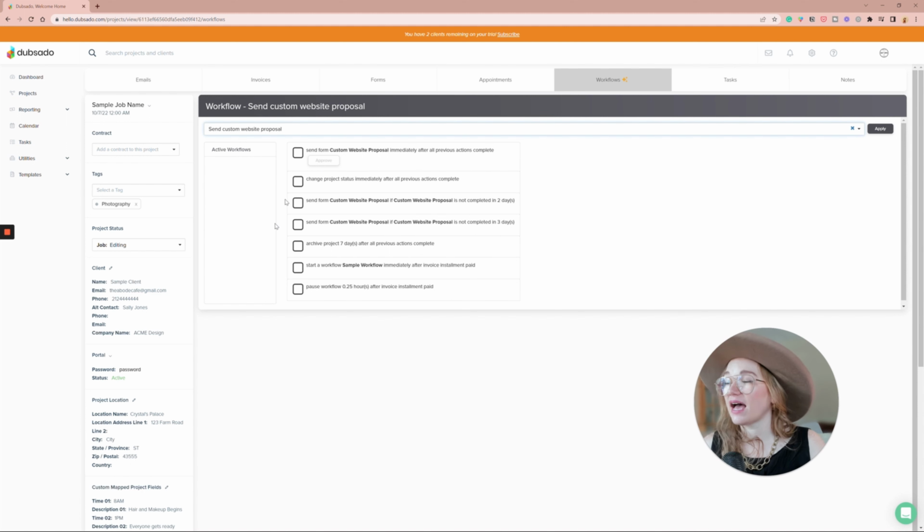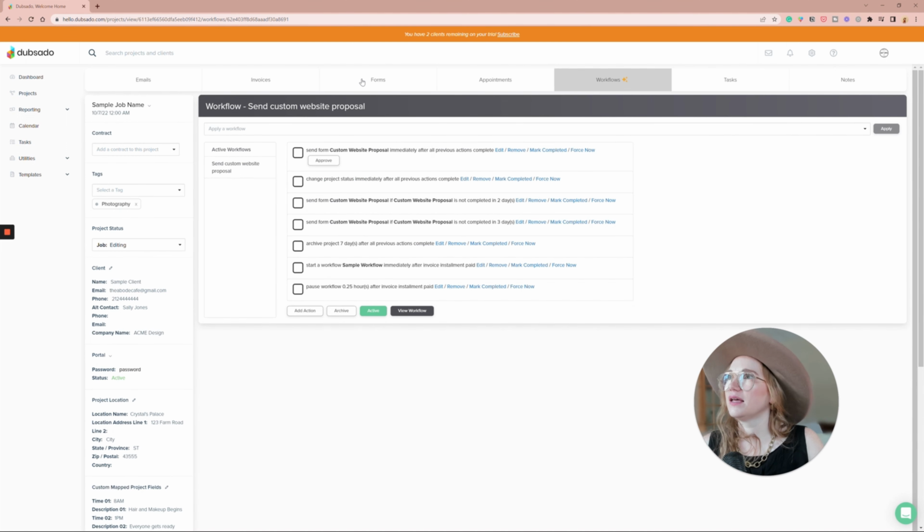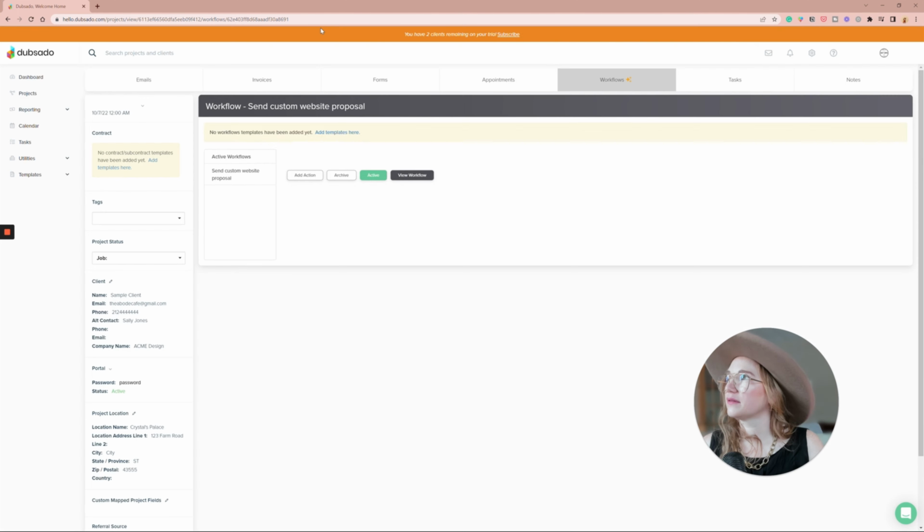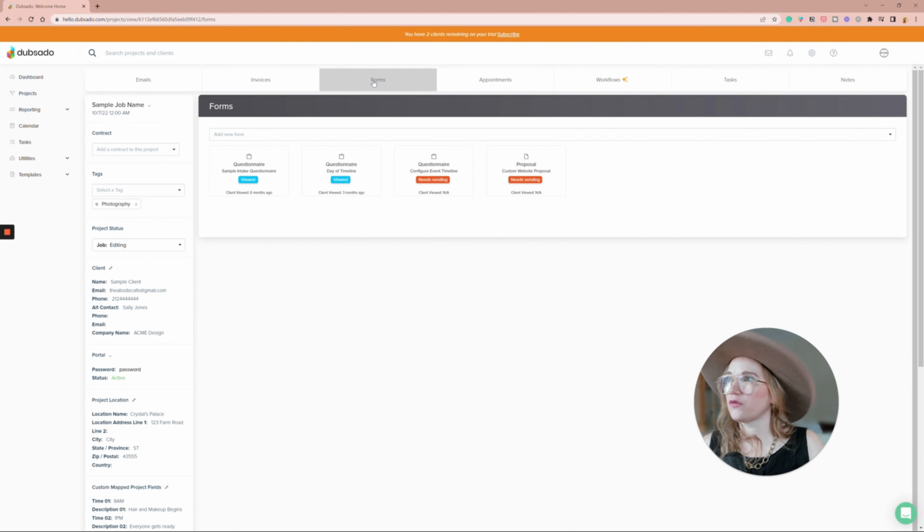We always have a pop-up of what's about to happen before we apply the workflow. So we have the approve on the first one, which is what I always want to see, what's going to trigger as soon as I apply this. Let's go ahead and apply it. Then we can refresh. Come over to our forms, and our website proposal is here. So we can edit it.